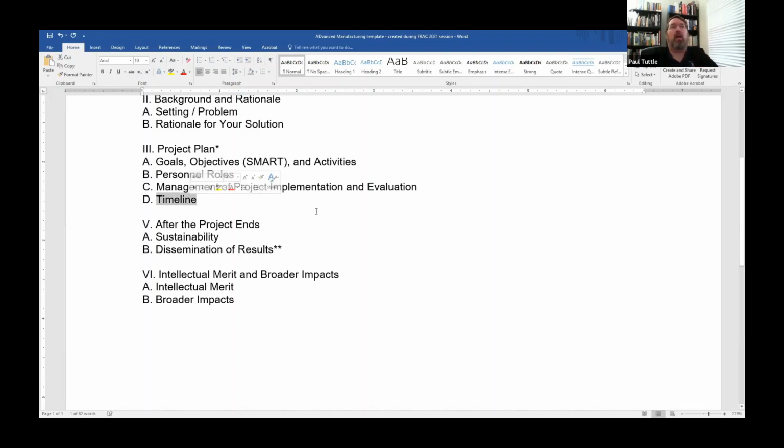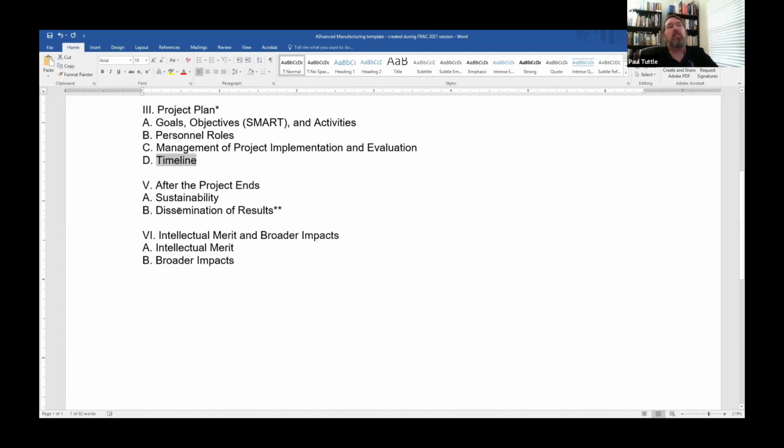And then some timeline here at the end, compressing all of that in the project plan into this is what I plan to do, when and how, why, typically either by month or by quarter, by years. And then sustainability, dissemination of results, and intellectual merit, broader impacts, making sure that the intellectual merit and broader impacts say much the same thing, whether telescoped out or compressed, as they would in the project summary.